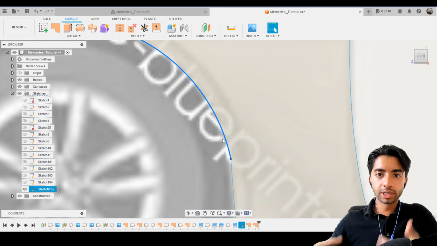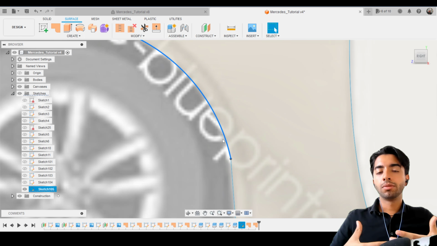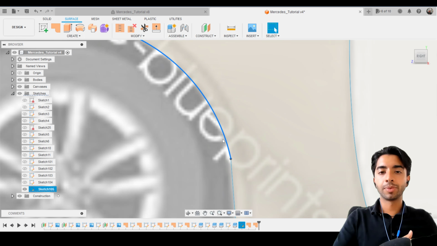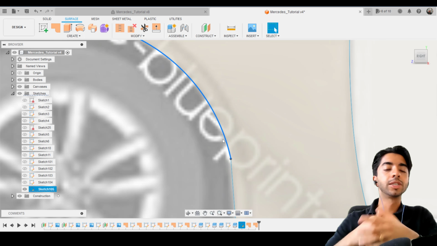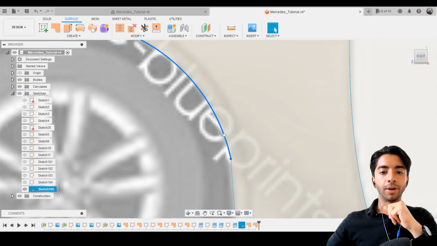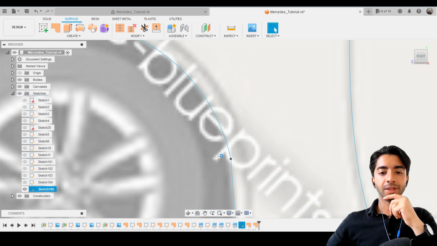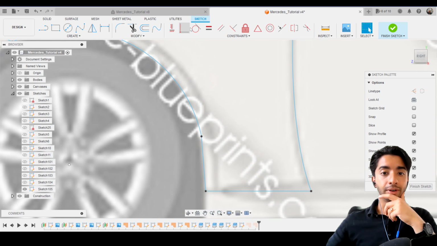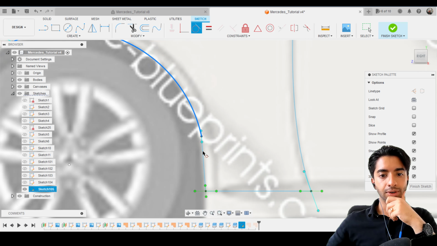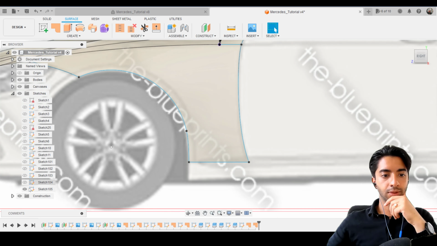So you'll often experience stuff like this. You'll do something and it won't work. You will try something else and that particular element will work, but then it may have ruined something else. And that is a part of design. There's nothing wrong about it. Just be patient and have fun in the process. So just create a tangency control there, finish sketch, move that. There we go. Now that is very, very smooth.